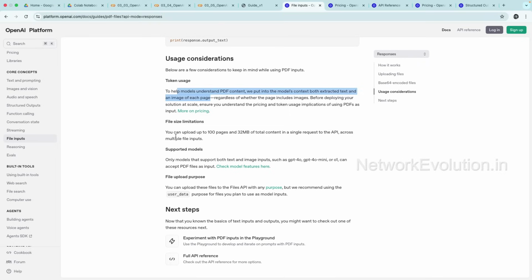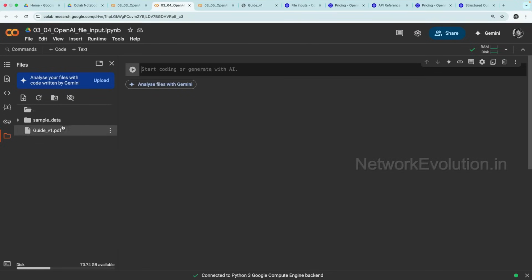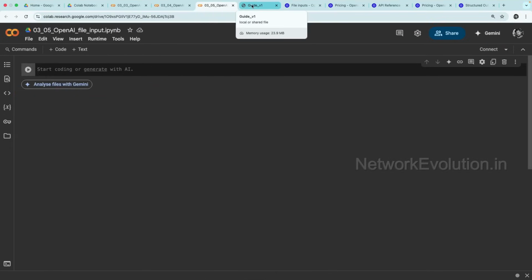And this is the limit. You can upload 100 pages and maximum 32 MB file size. And initially when you are testing, don't try to upload a huge PDF file because it is going to use a lot of tokens. For our demo, I have already uploaded one file, grade v1.pdf.